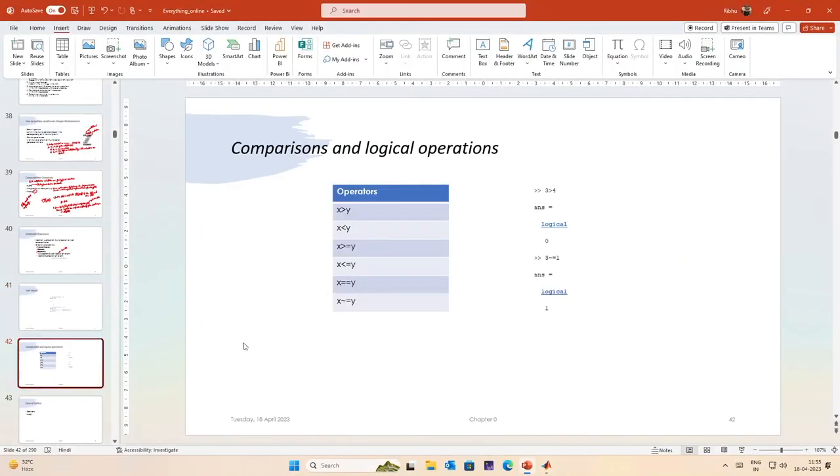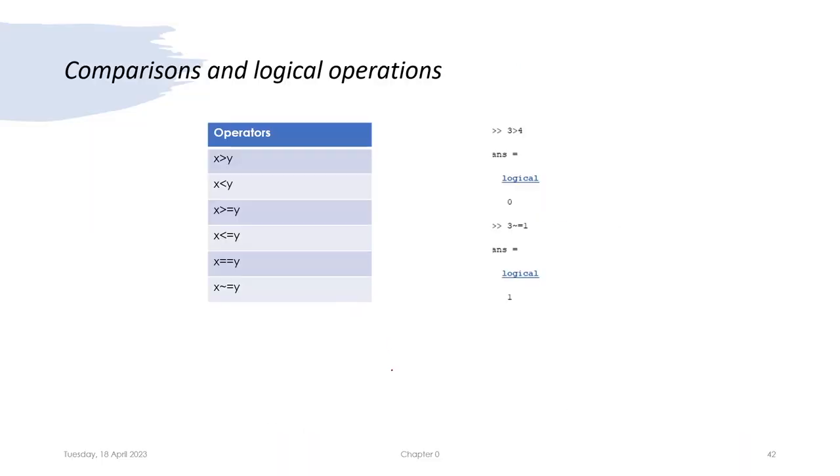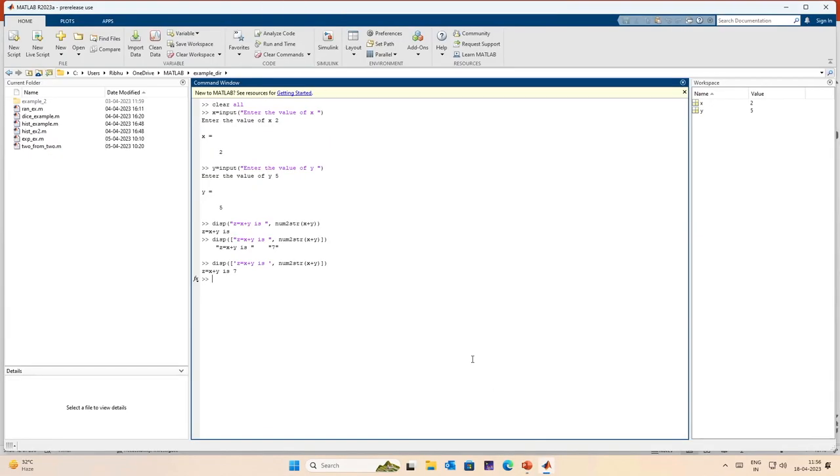Next is comparisons and logical operators. Logical operators are another class. A logical operator is basically another data type that takes binary values of true or false. Let us show this example. Say I want to check the validity of this statement: 3 is greater than 4, logical false.